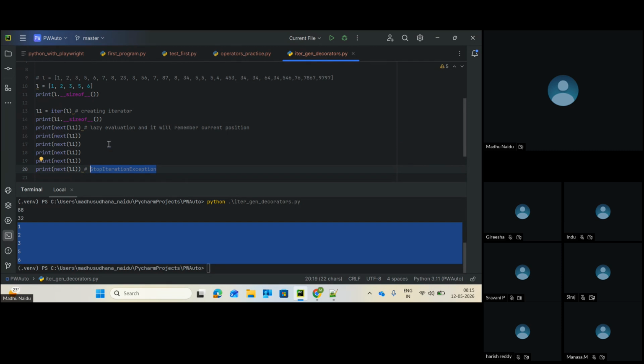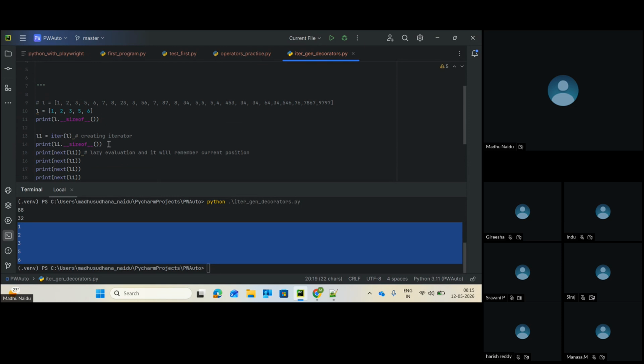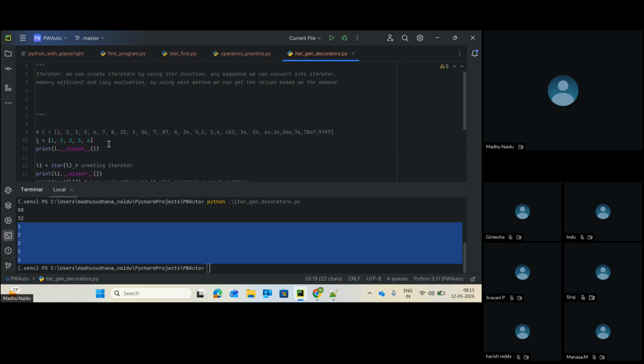Okay, so these are the uses of iterators. This is the way we can create an iterator. An iterator is a normal function. We can create iterable sequences, and we can take any sequence like list, string, tuple, anything. It is more memory efficient, and it follows lazy evaluation.